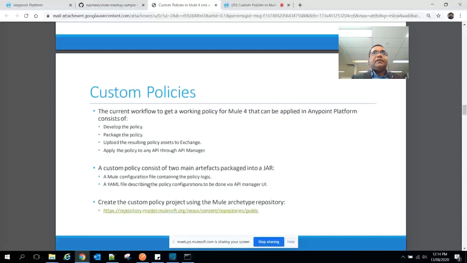When you apply the policy, there is always a UI which pops up, a form where you enter certain values, and that form can be configured using the YAML file. And the values that you configure there are also available in your policy implementation, policy logic. We'll see how those values are accessible in your policy.